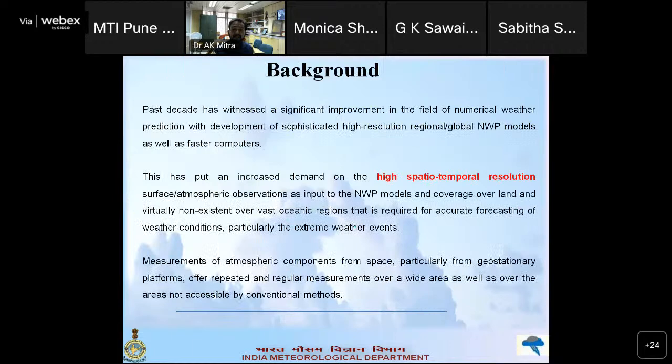Then if I go over the past decade, we have witnessed a significant improvement in the field of prediction and development of sophisticated high resolution NWP models, as well as faster computers. But still, this has put an increased demand on high spatial temporal resolution surface and atmospheric observations as input to the NWP models, and coverage is sparse over land and virtually non-existent over the vast oceanic region, as I mentioned, over the Arabian Sea, over the Bay of Bengal and the Himalayas. So accurate forecasting of weather conditions requires all this information, particularly when dealing with extreme weather events. So the measurements of atmospheric components from space play a very important role here.